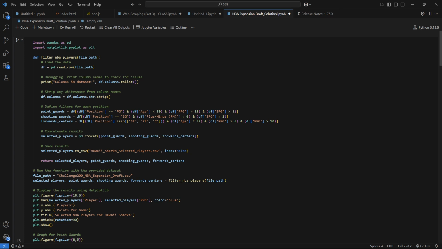And next, we need to define a function to load a dataset. This dataset contains player stats like age, points per game, steals per game, rebounds per game, and plus-minus ratings. Let's take a look at how we load the data.